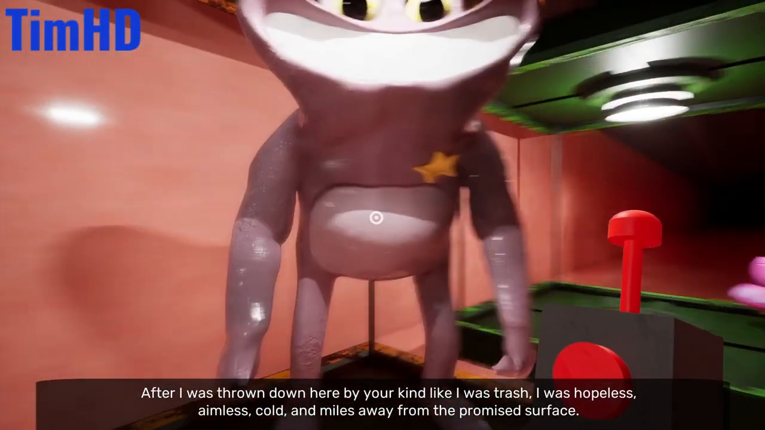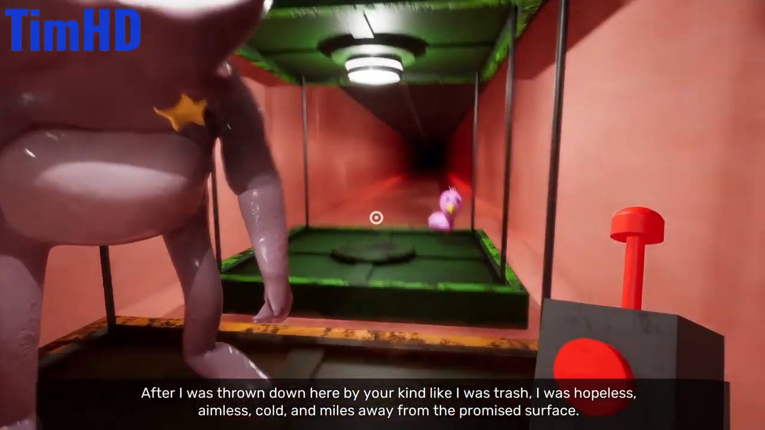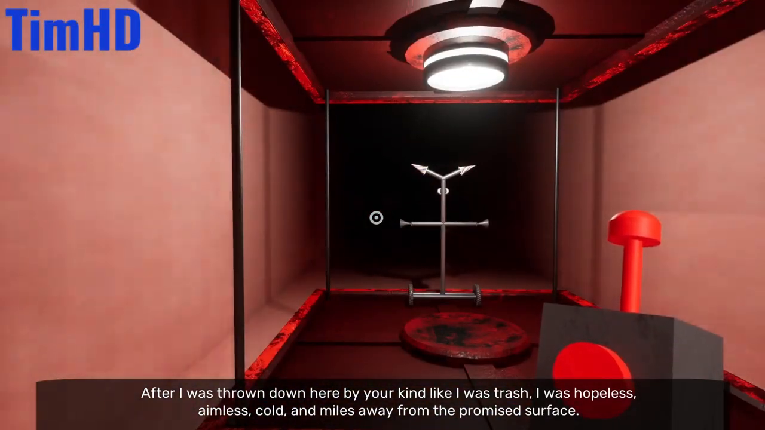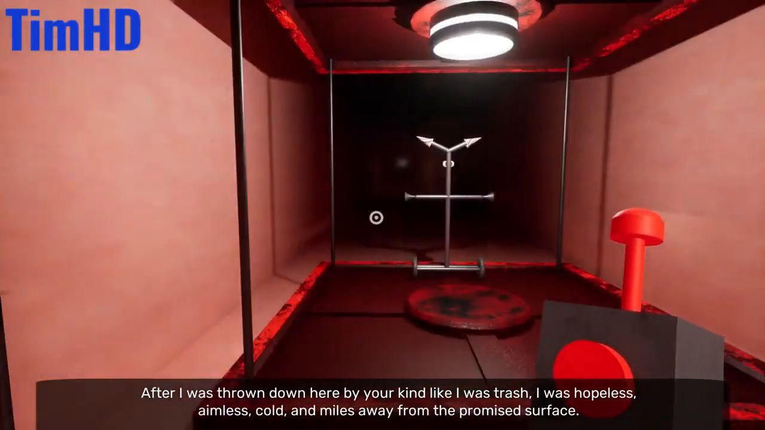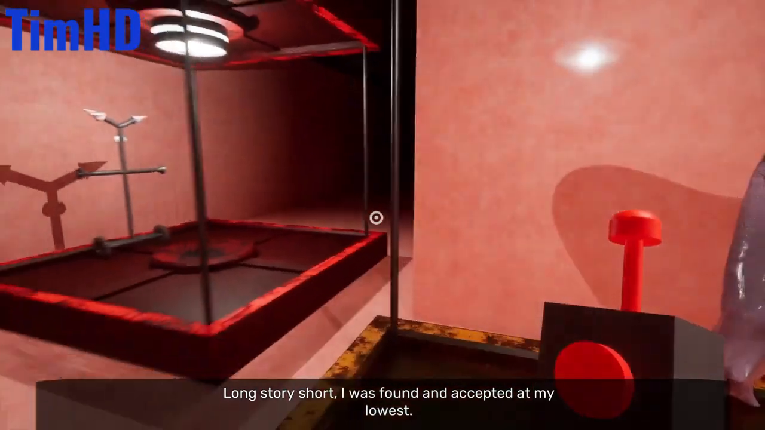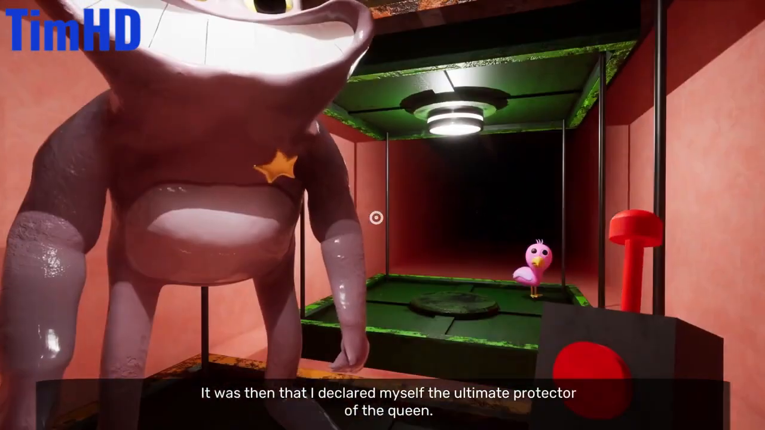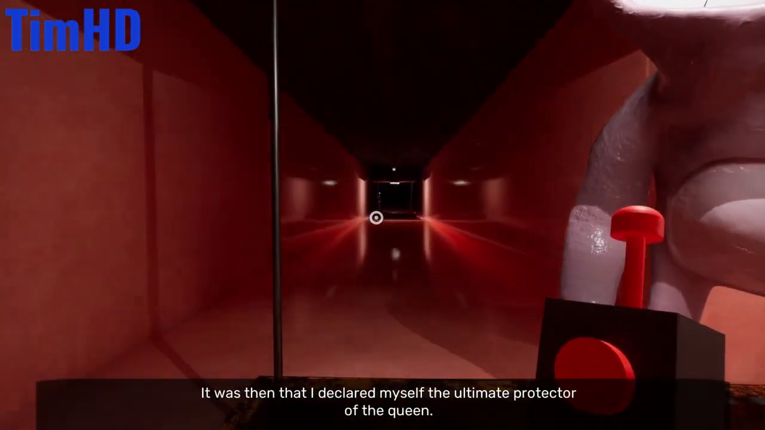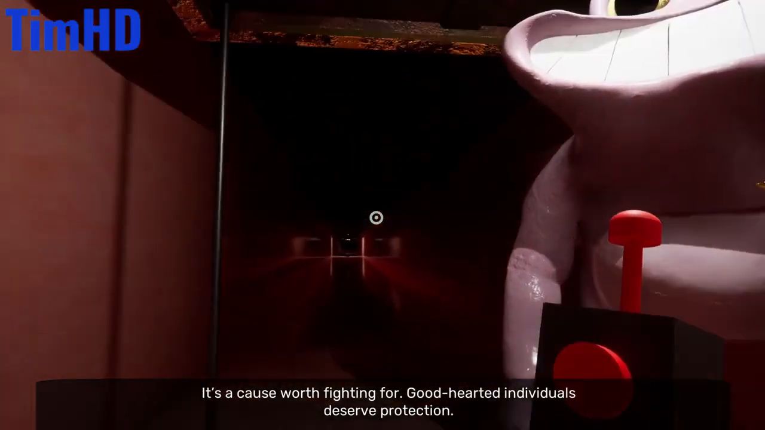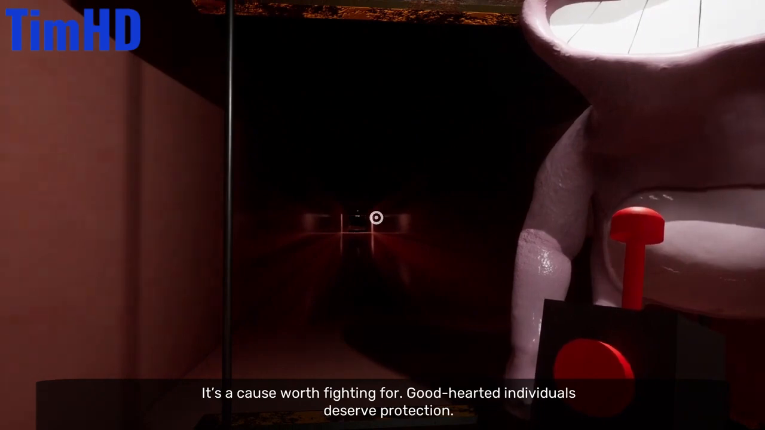After I was thrown down here by your kind like I was trash, I was hopeless, aimless, cold, and miles away from the promised surface. Long story short, I was found and accepted at my lowest. It was then that I declared myself the ultimate protector of the Queen. It's a cause worth fighting for. Good-hearted individuals deserve protection.